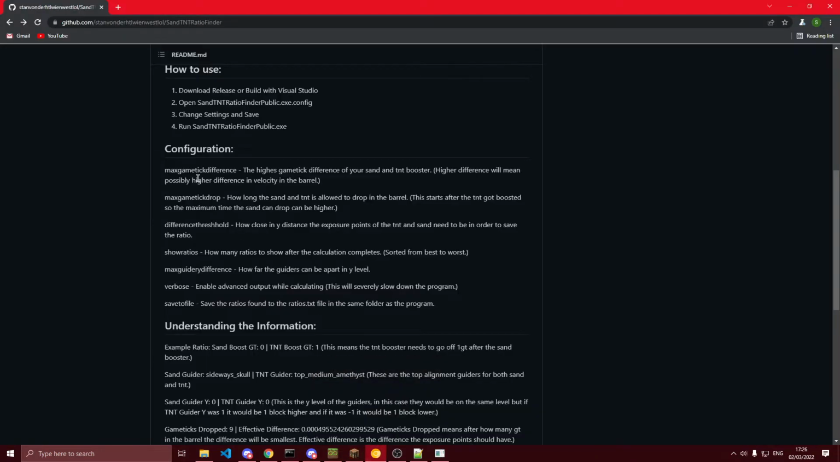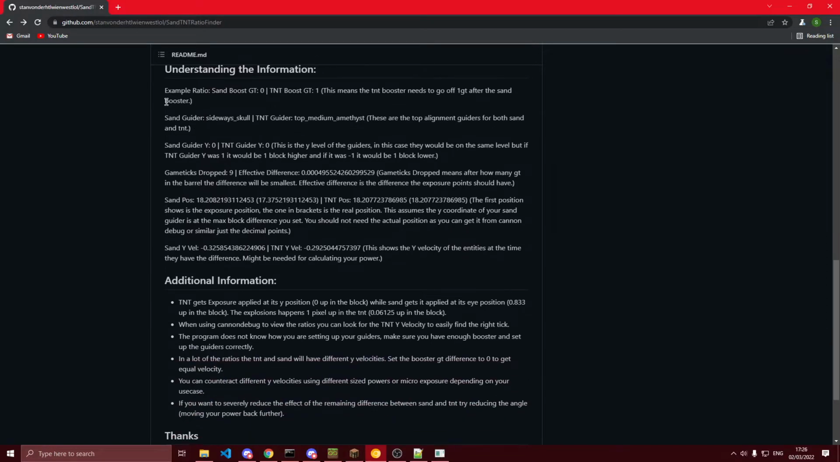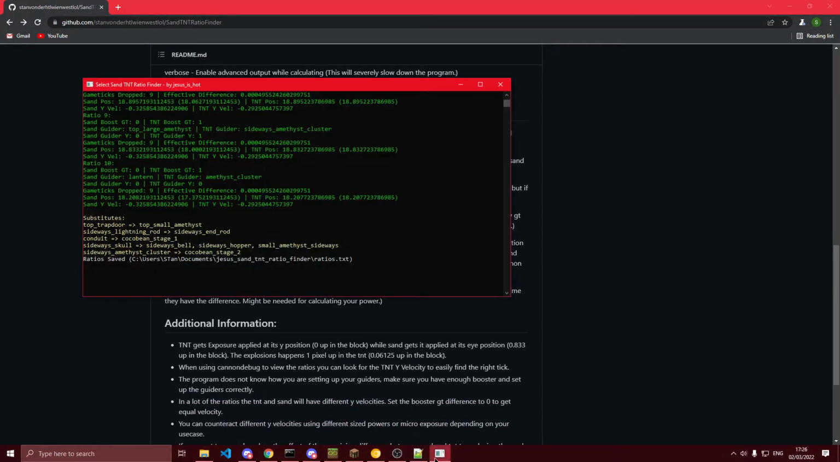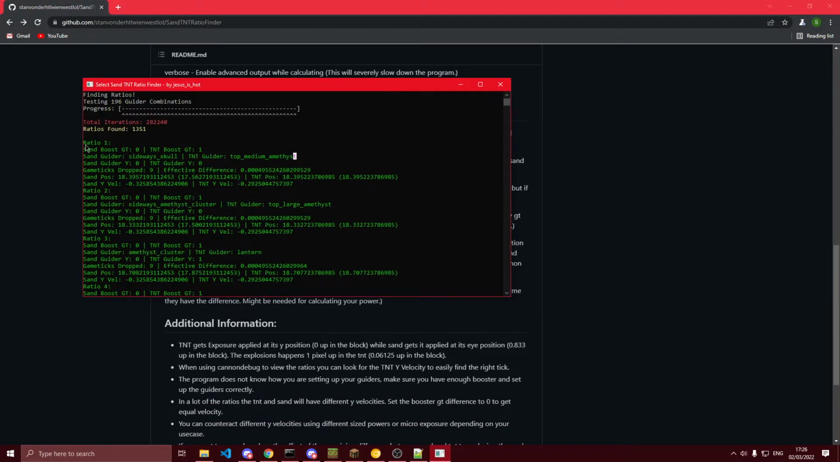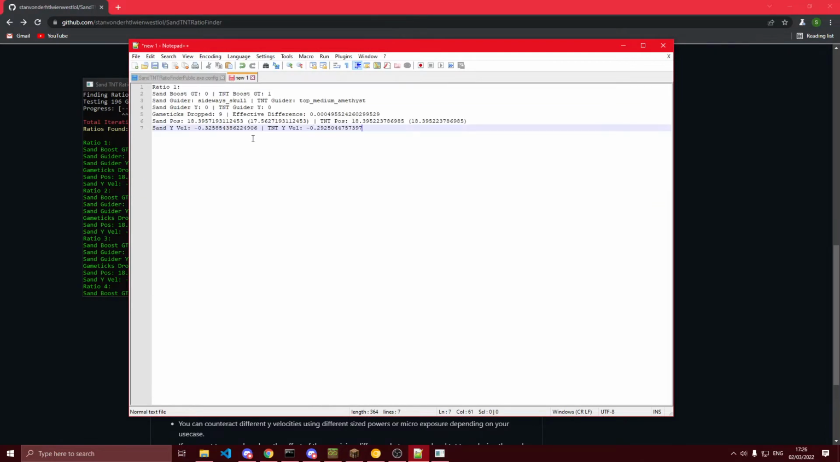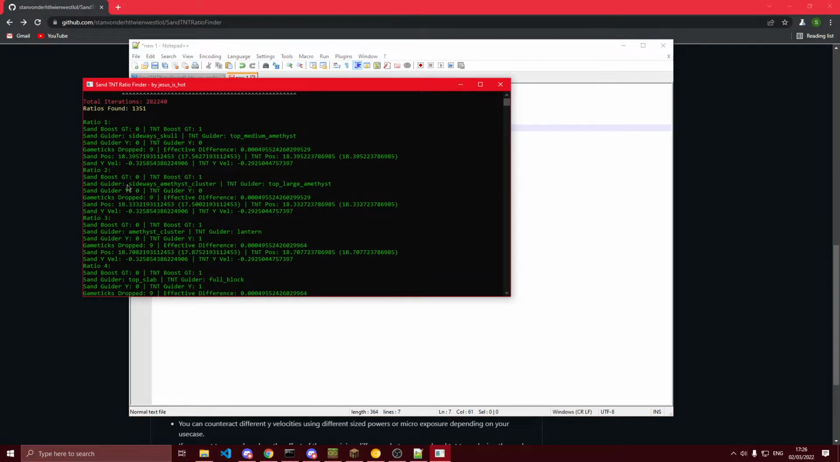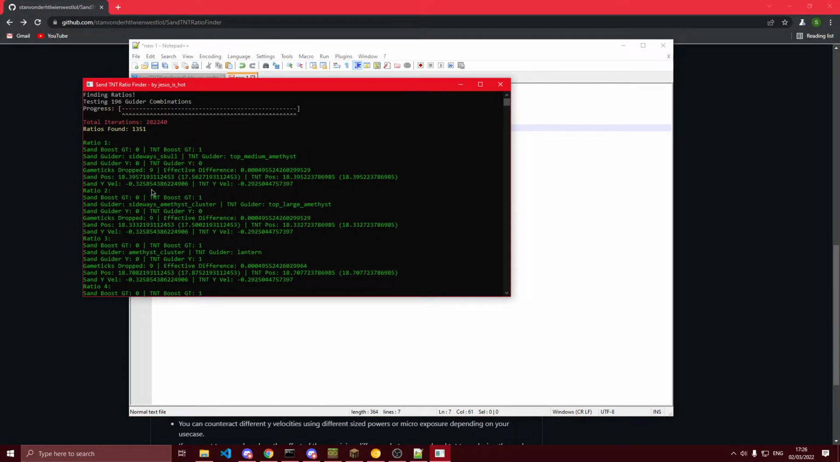Alright, let's get back to going through this. So we went through all the settings, and now it's time to actually understand what the program is telling us here. So for that purpose, I'm gonna get one of these out. I'm gonna create a new file here and paste it in. So this is ratio 1, the best one the program told us. A lot of the top ones might be equal difference with just other guider setups.